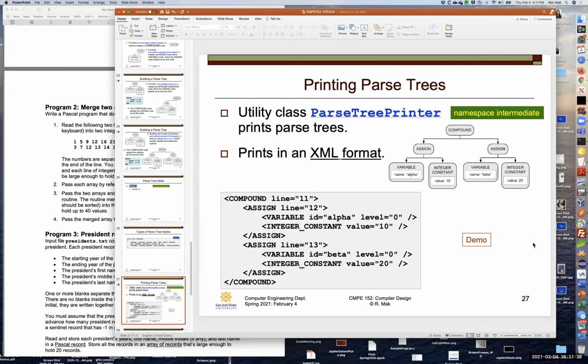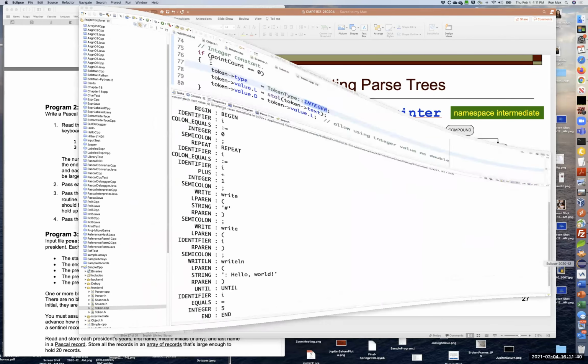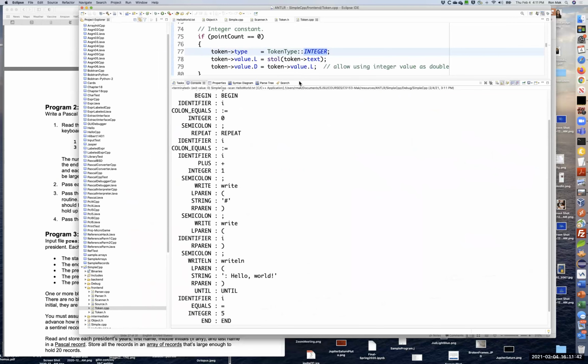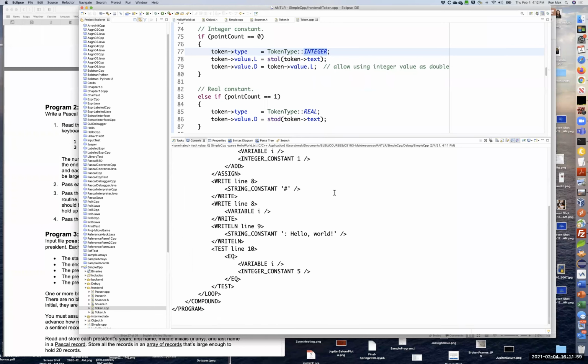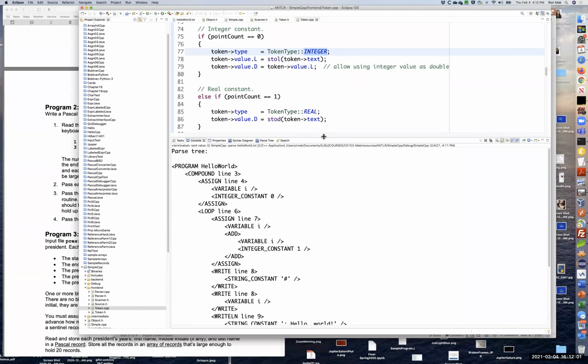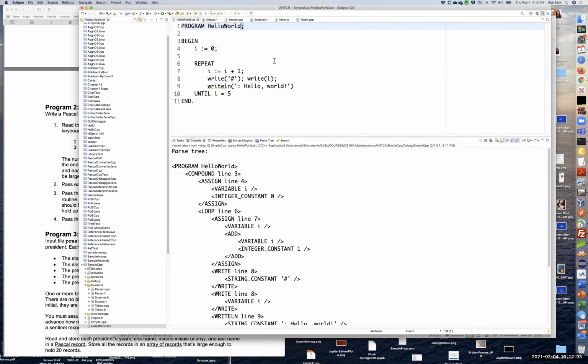Okay, so here we go back to my simple. Now instead of just showing off the scanner, I'm going to now show off the parser. And so let's do that. So now I'm going to parse hello world.txt, and there's the parse tree. Okay, let me bring up hello world.